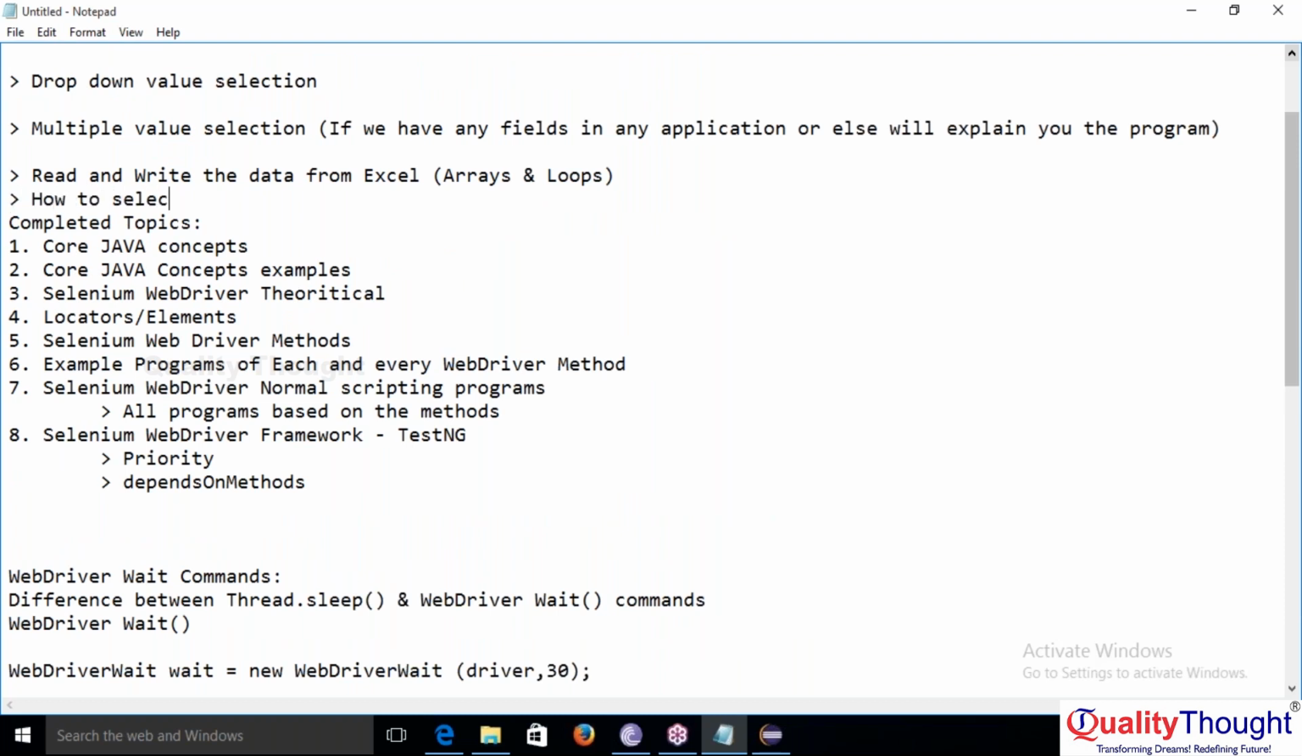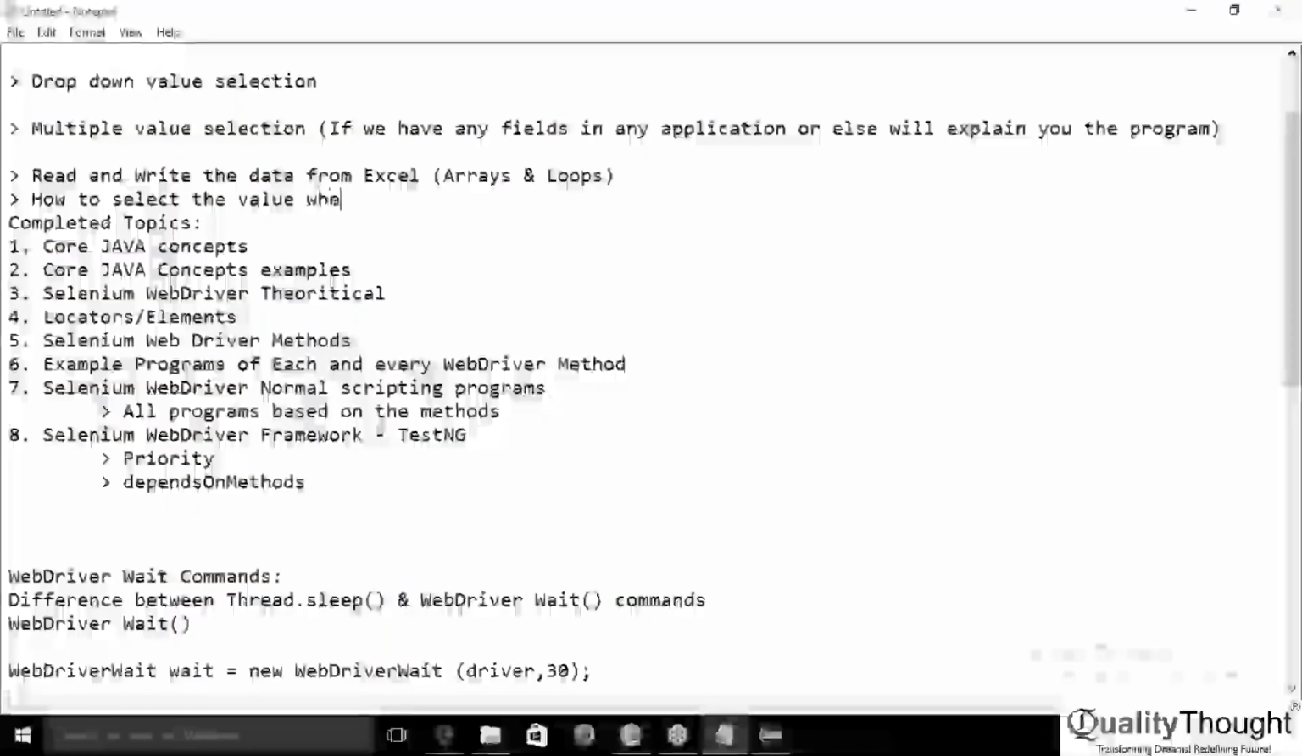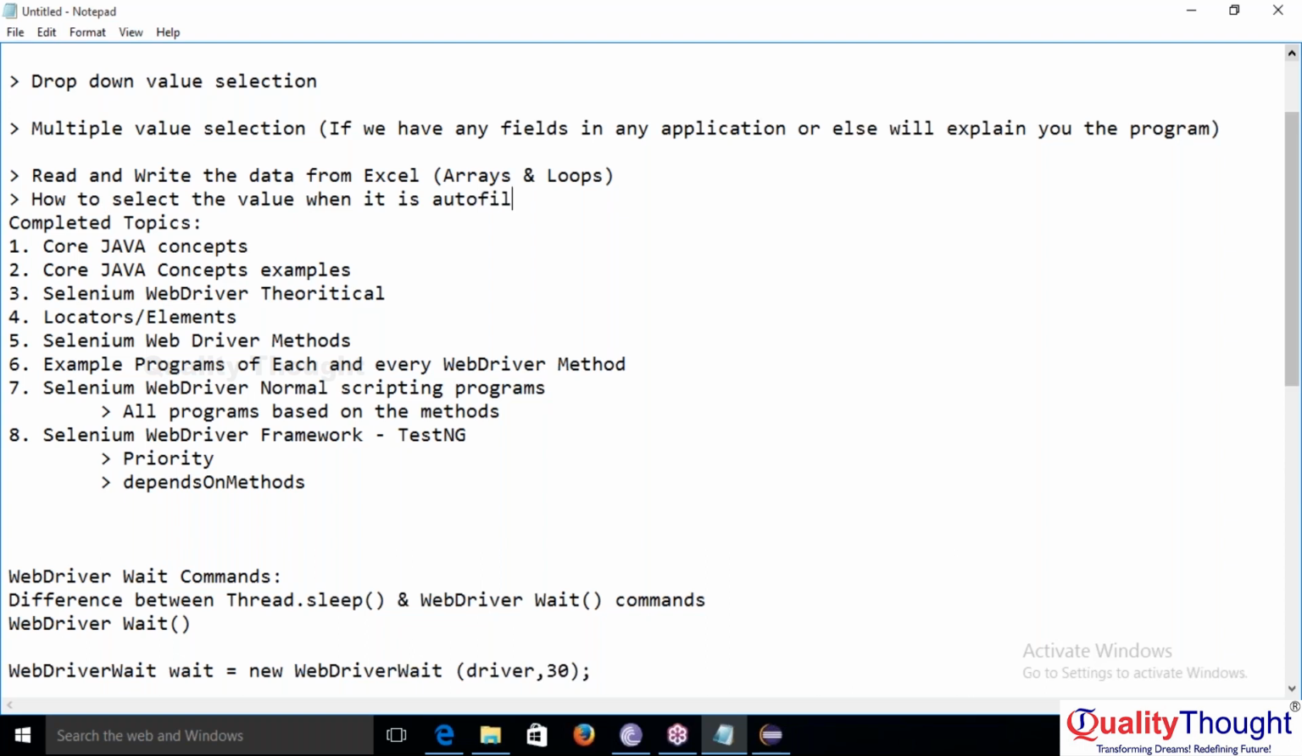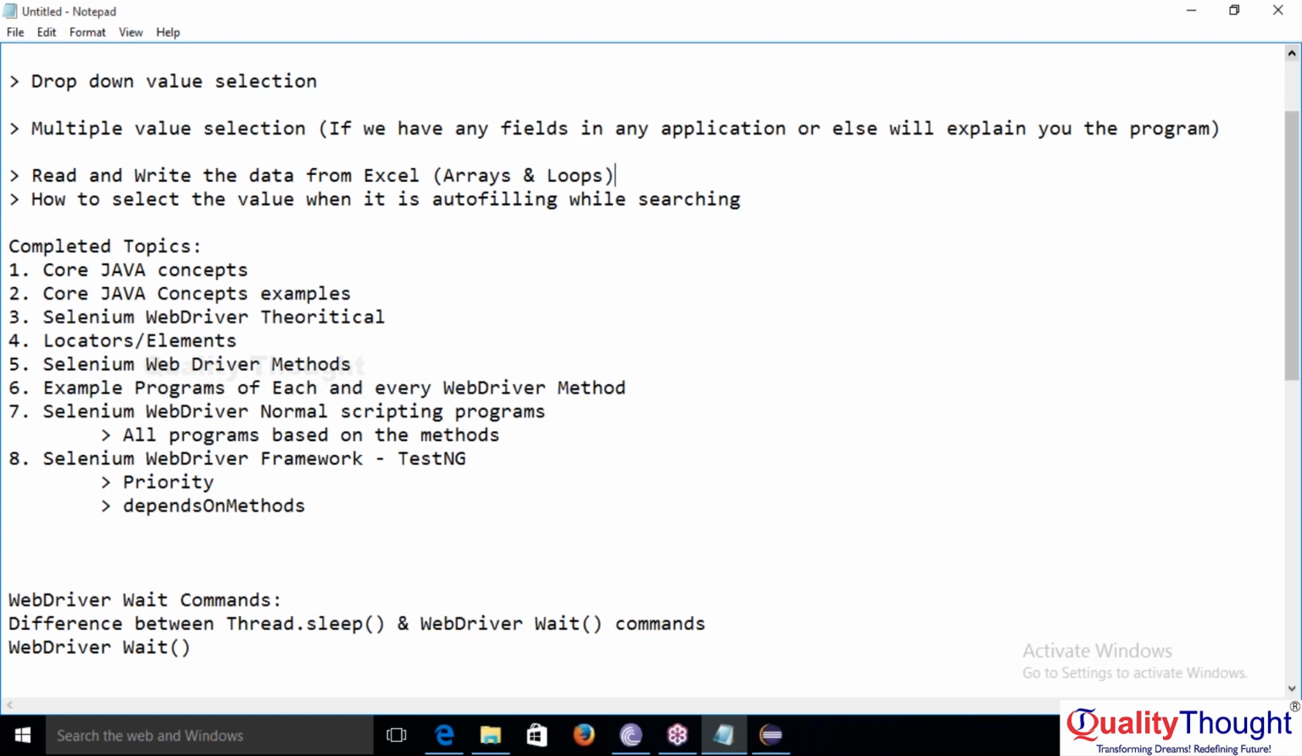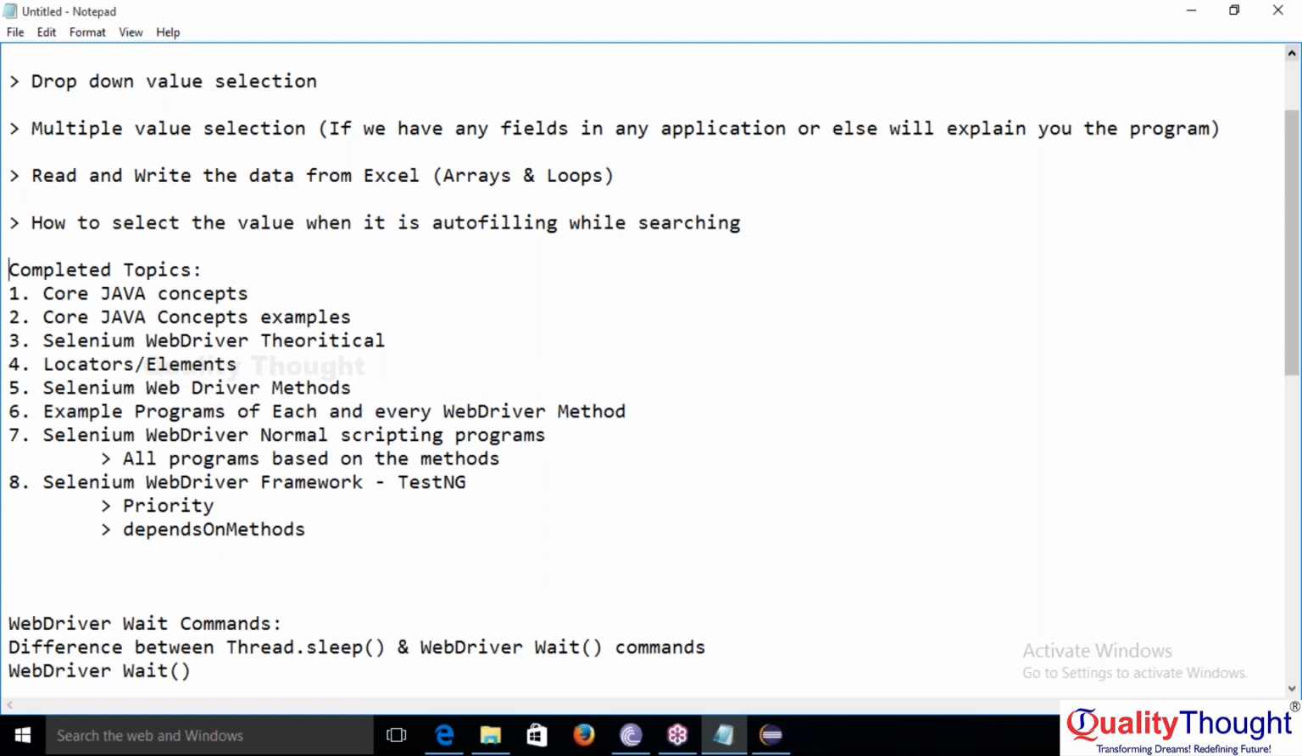How to select the value when it is autofilling while searching. I'll let you know about this. Done. Good, any questions?